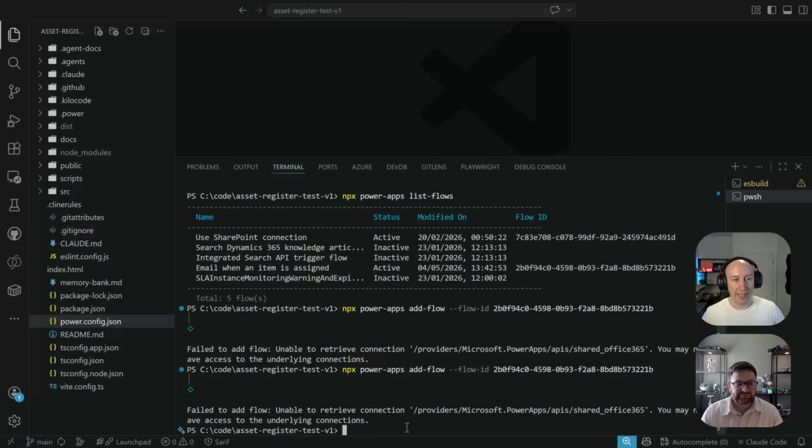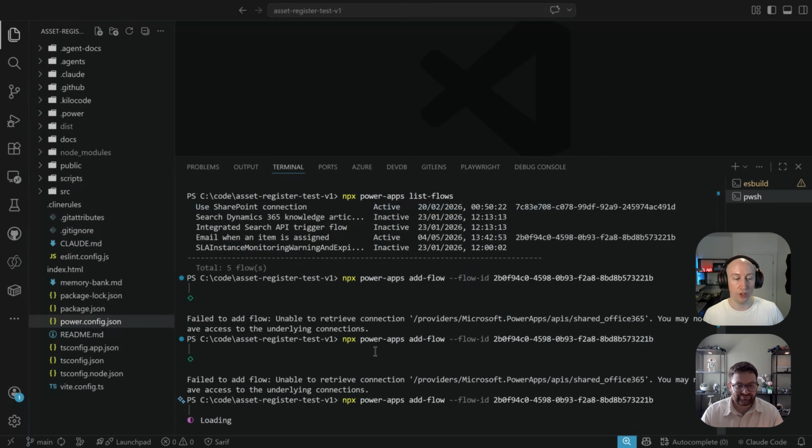All right, so we're back in VS Code now, and we did have a little bit of a change where we had an error coming up saying that it can't retrieve the connection, can't add the flow. Basically, because Josh created the flow, it wasn't my connection, but I'm trying to add it here. I need to own that connection. So I needed to create the connection and then swap the connection reference over to using my connection instead. And now, as we try to add it again, this time it should work for us.